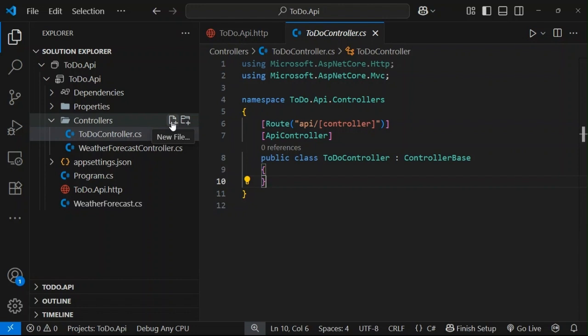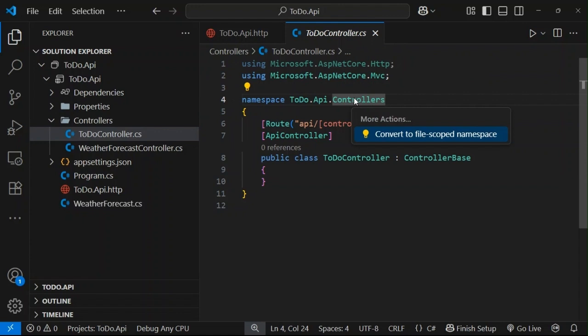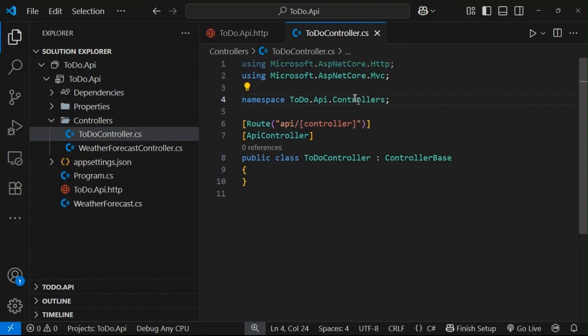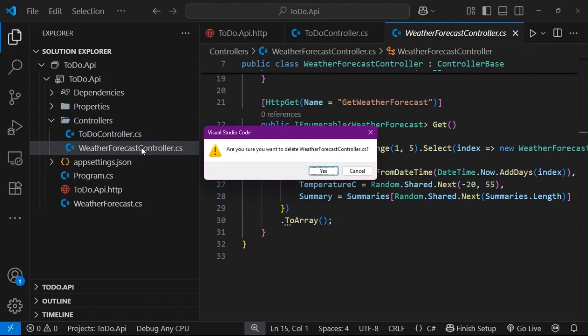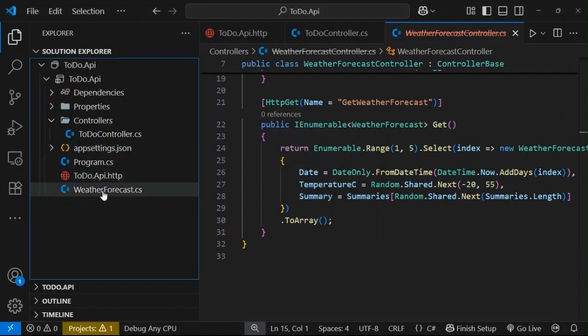Before we proceed, we can place the cursor in the namespace and press Ctrl+. to bring up the quick actions and switch to using file-scoped namespace for a cleaner look. We'll also get rid of the WeatherForecastController as we don't need it anymore and remove the WeatherForecast.cs file as well.